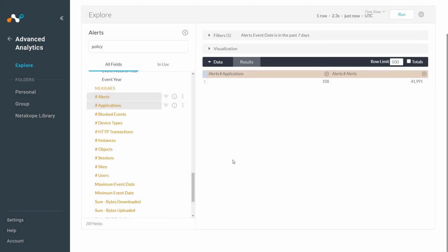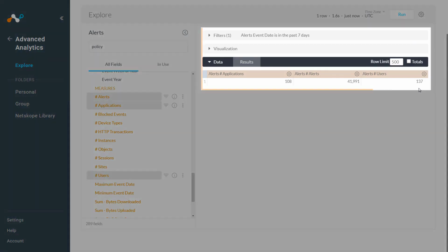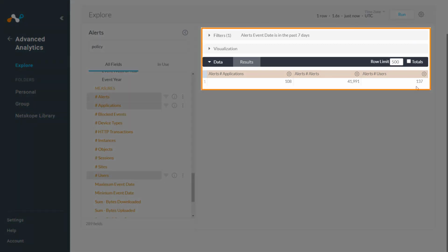Finally, let's take a look at the number of users. And once again, here is another measure where we are seeing the number of users who have generated alerts in this environment. It happens to be 137.